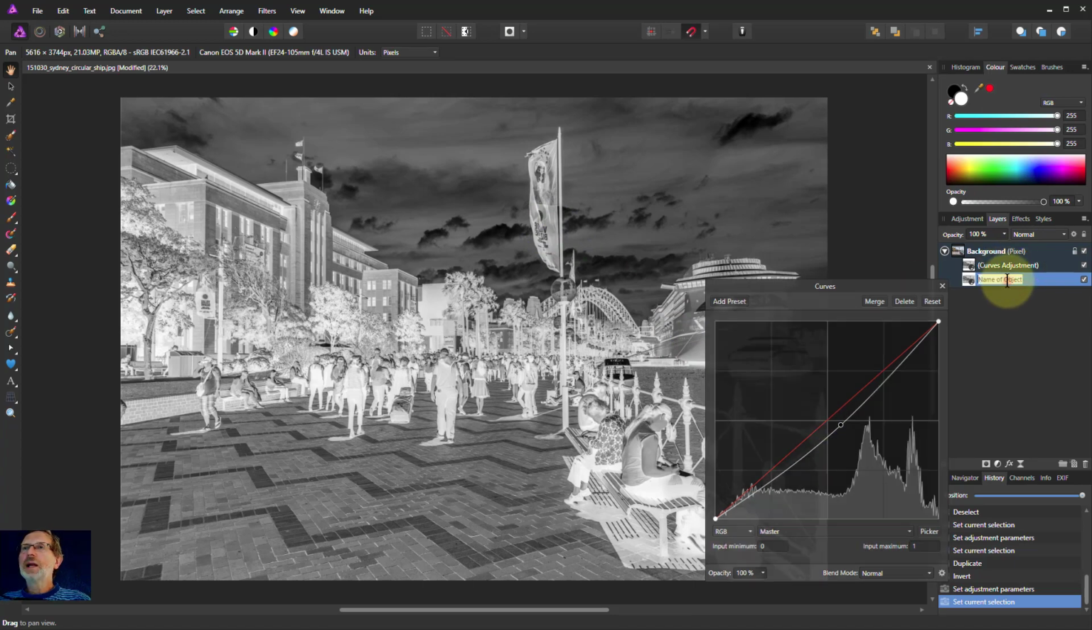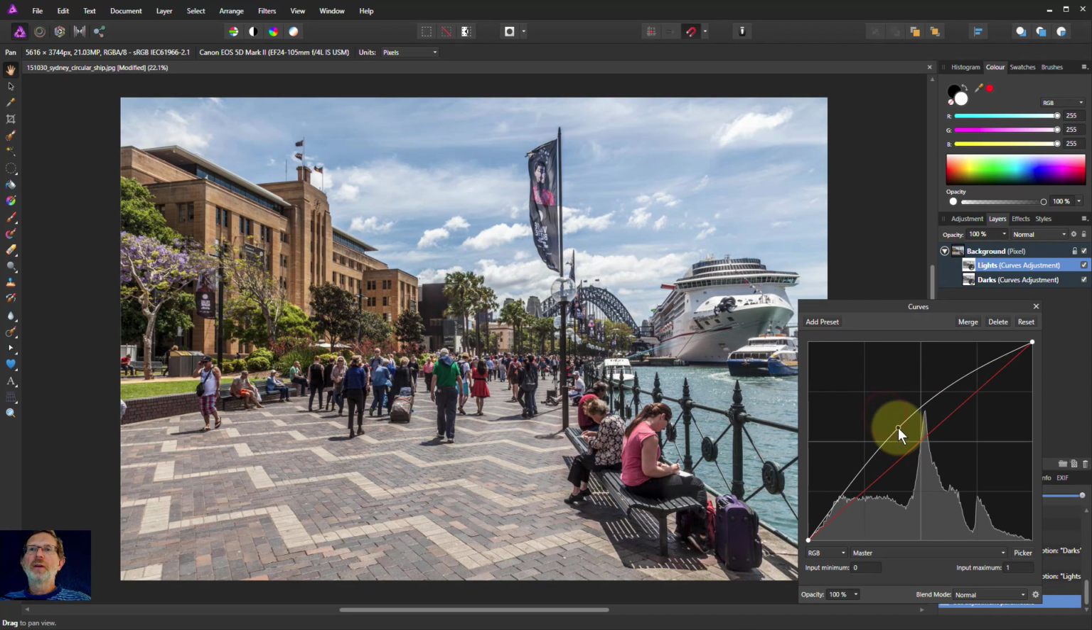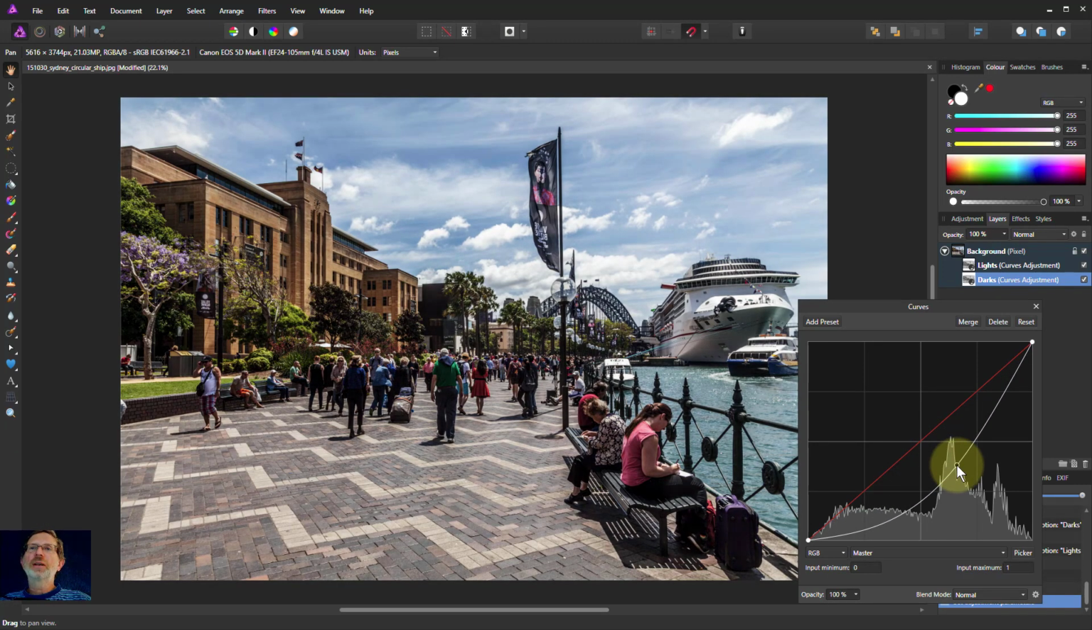So let's rename those: call that darks, and call that lights. There we go. So we can now see what we're doing with each of these, and we can use them in combination. I can bring up the lights and play around with the effect I want to get there, looking more at the lighter areas of the picture. And then I can go to the darks and change the darker areas of the picture. But it does so in a gentle way. It's not harsh and there are no sudden changes. It's really, really easy.